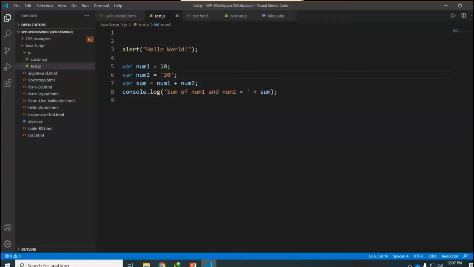Now if I write sum equal to num1 plus num2, what will happen? Any idea? No, there will be no error. There will be concatenation now. You know concatenation. Concatenation means to join two things, for example a number and a string. So num1 is a number and num2 is a string, so the plus operator will handle them as a concatenation, as a join.